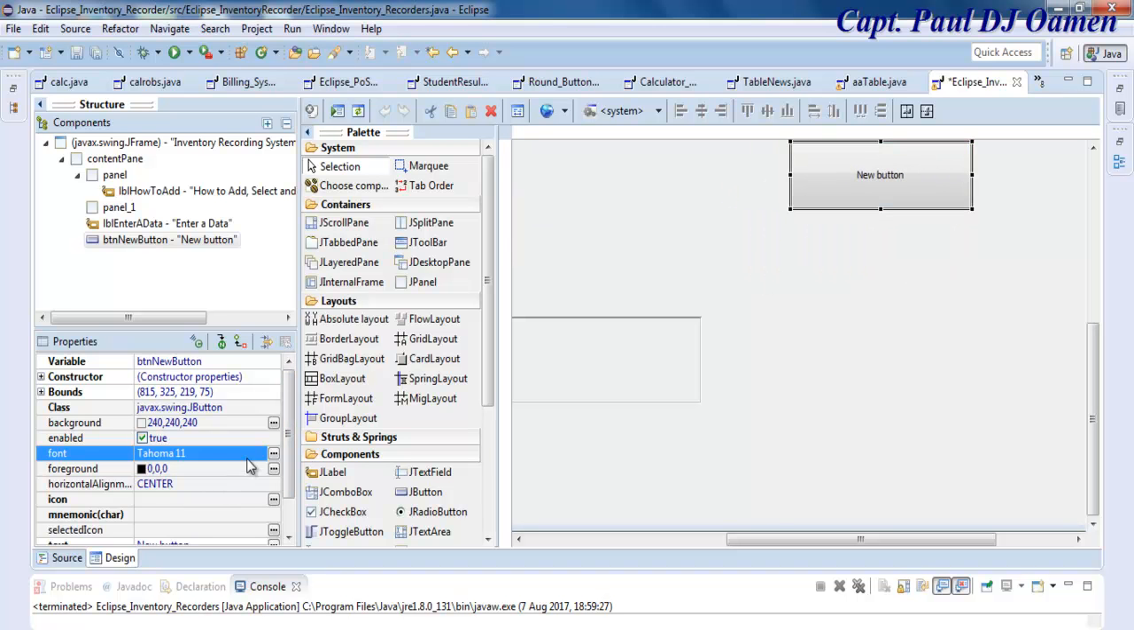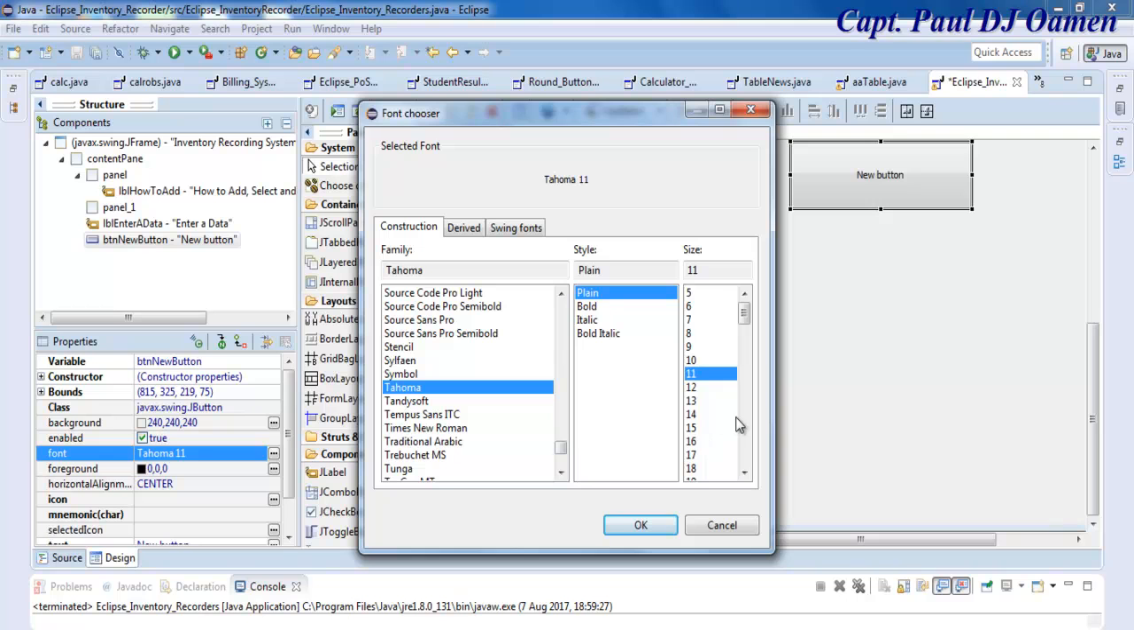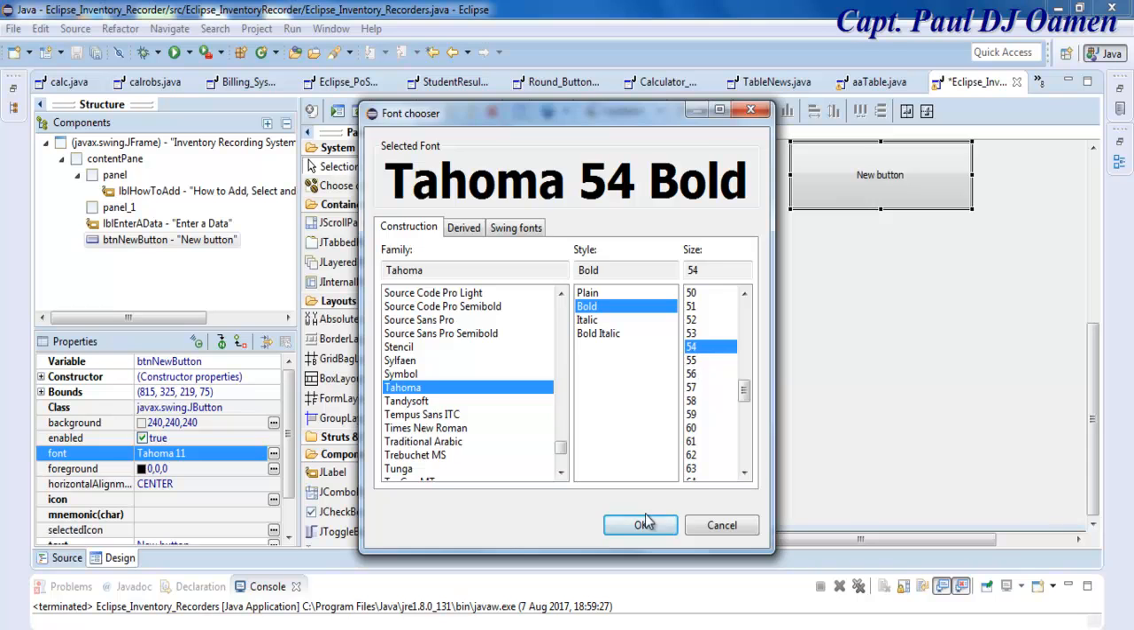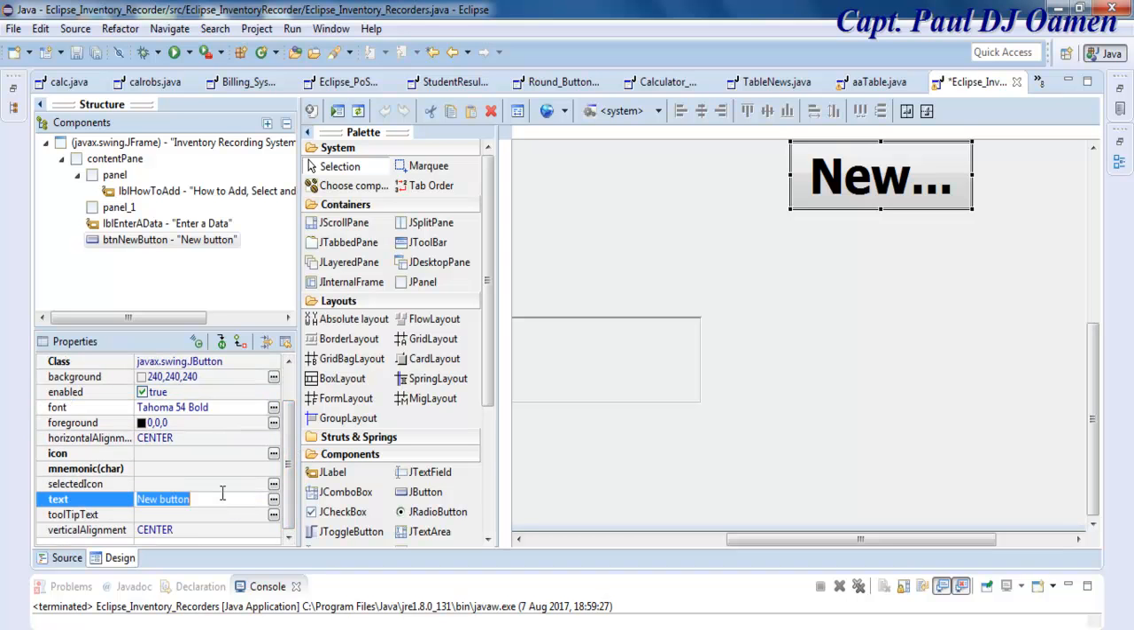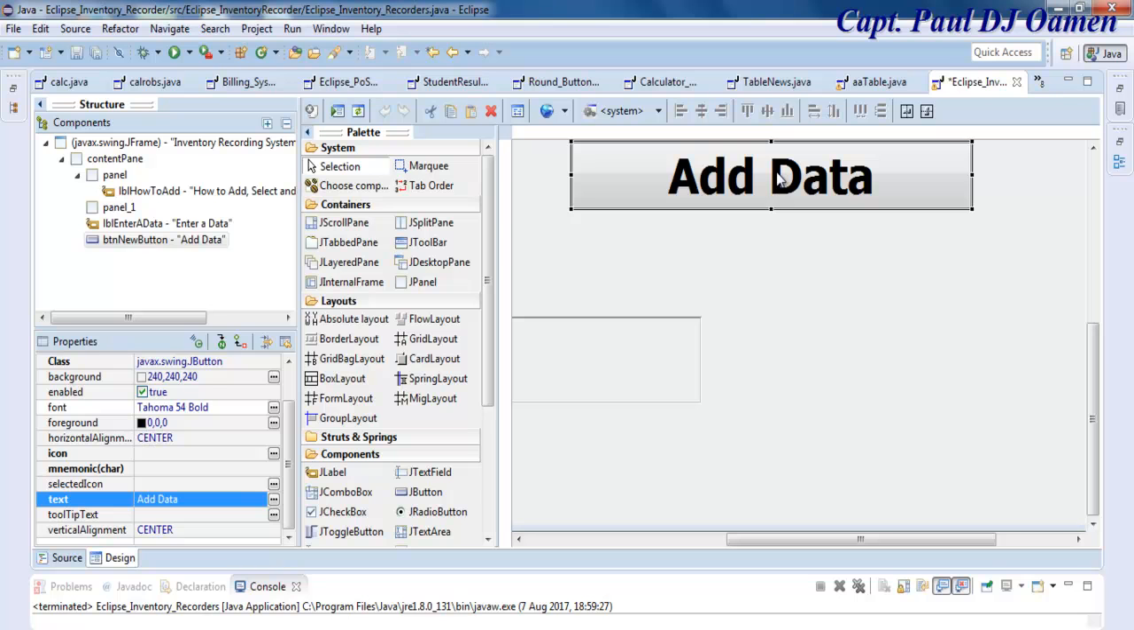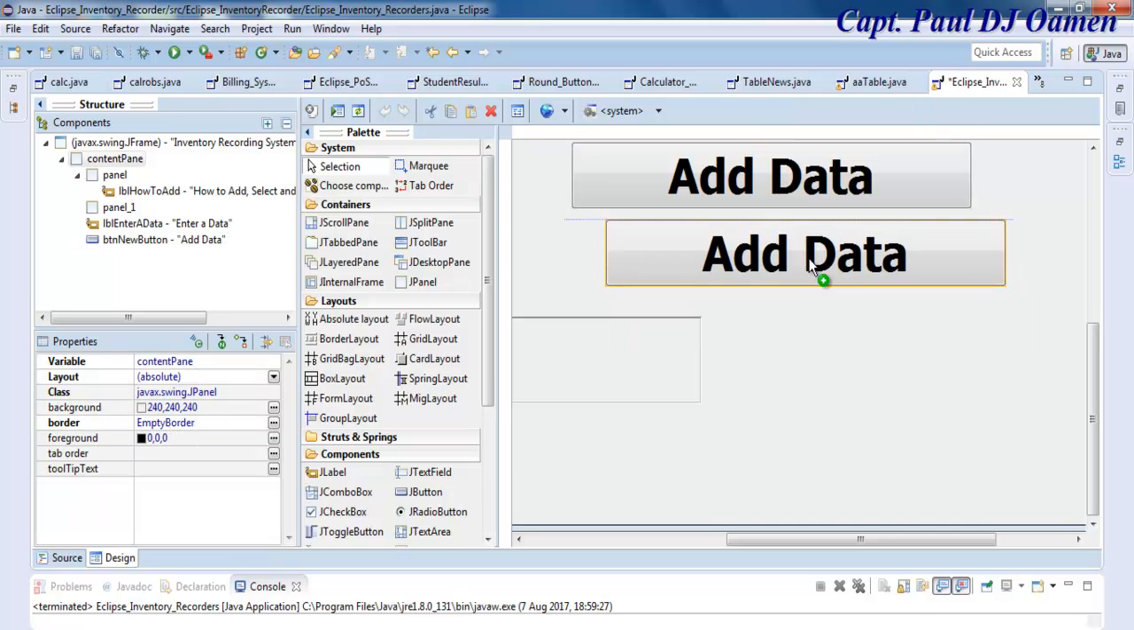I'm going to need 4 of those, but I can always work on just one single one for now. Let's make that bold. The style is bold, and maybe make that 54. Right, change the content on it to confirm data, or maybe add data. That will be add data. That's what we have on the first button. I'm just going to copy that same button, copy, paste it right there.